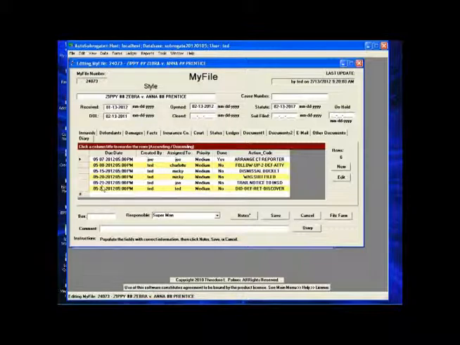Let's take a look at the diary item that says trial notice to insured. That's where my mouse pointer is. That says trial notice to insured, and it's the second from the bottom. We'll click on that to select it, and then we'll click on edit to open that.